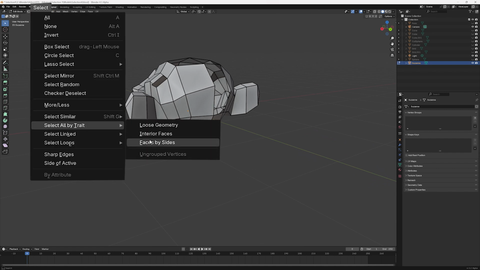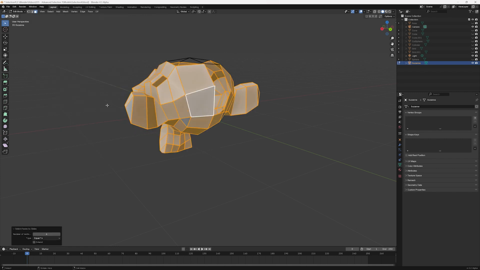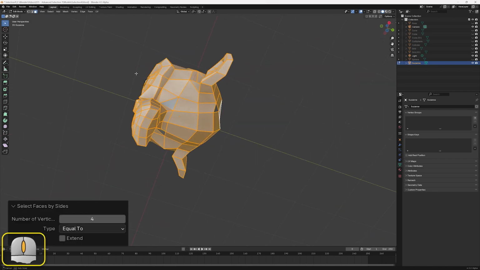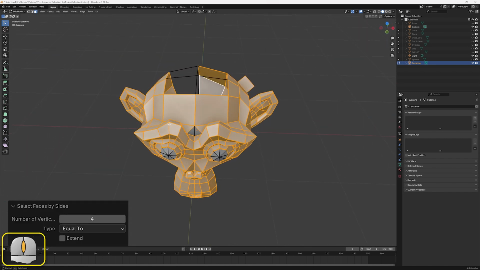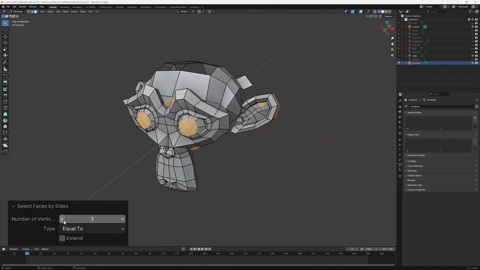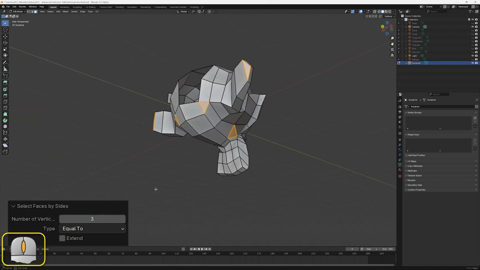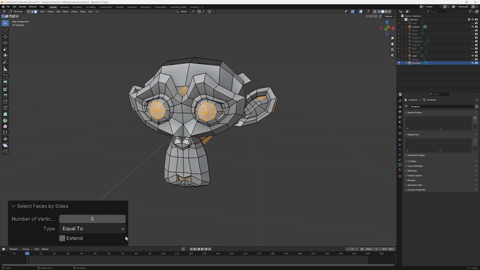Faces by Sides selects all the faces that have the number of vertices specified in the last op panel. The value is in the field labeled Number of Vertices. The second field of the last op panel, Type, gives us a choice of relationships with the previous field. So we can select faces that have a number of vertices equal to the number specified, less than, greater than, or not equal to the number specified.